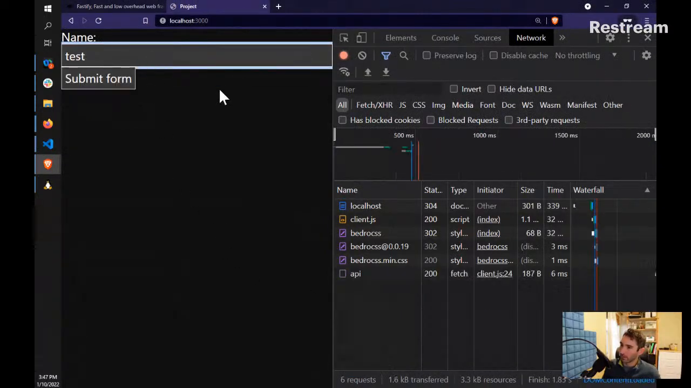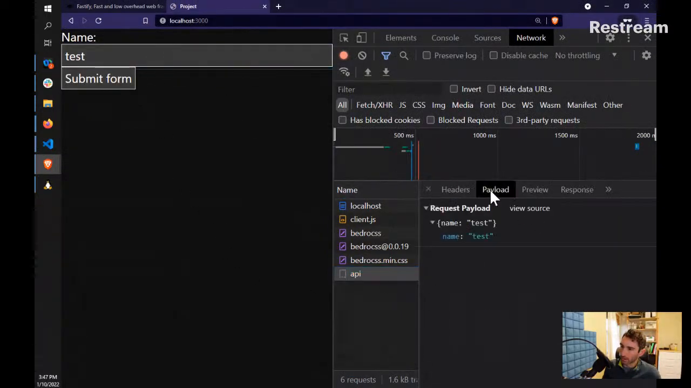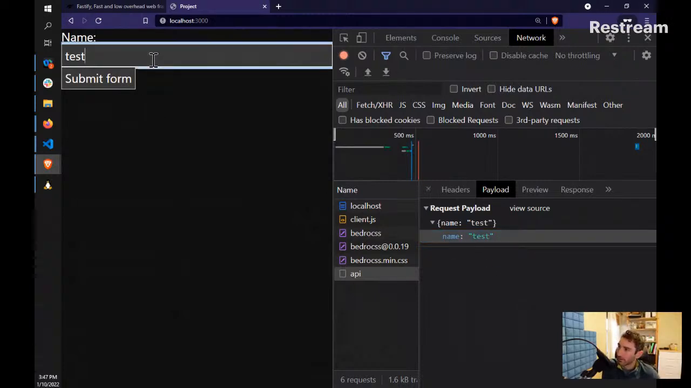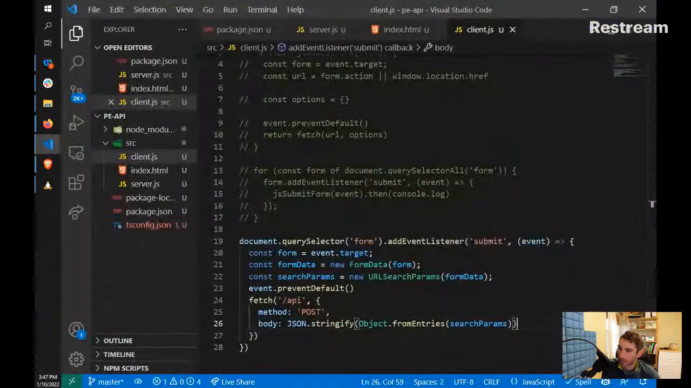Reload there, hit that. We're not getting an error. We are seeing that our payload now is sending the data that we want with the name and test. And so far, we don't have something like React hooks or Vue reactive data binding or anything like that. We're just using HTML. It's actually pretty sweet.